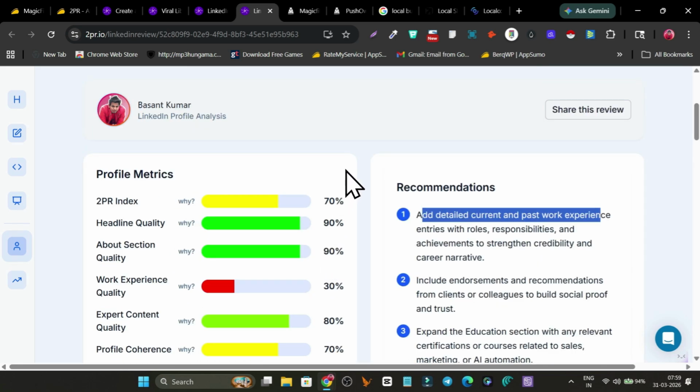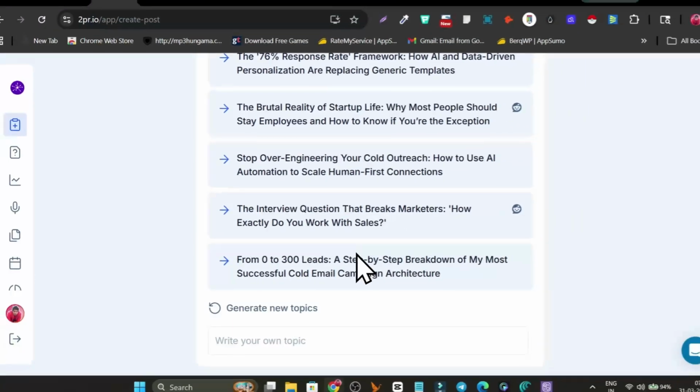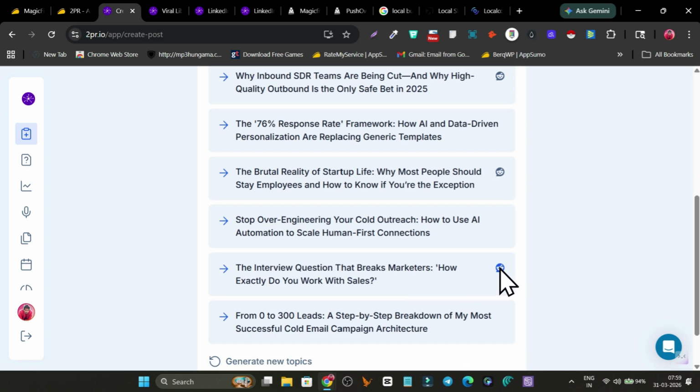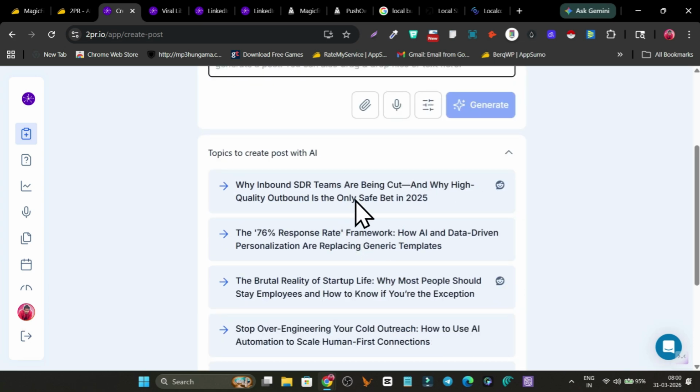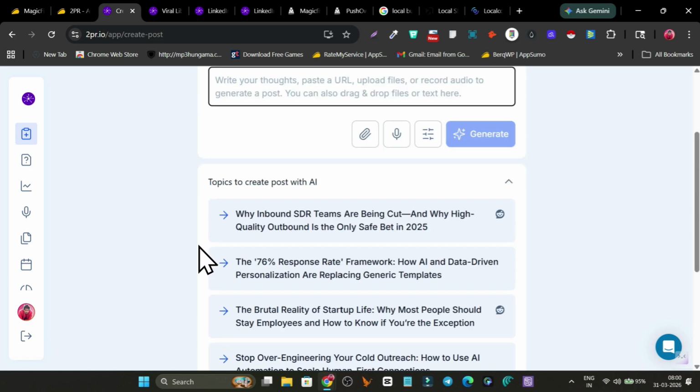So that's how you are going to analyze your profile, and once you have analyzed, it will start suggesting the topics. So select any of the topics. Okay, and there you can see some of the topics. Even this Reddit icon means these topics are fetched from Reddit itself, meaning I am going to generate content on a topic that people are actually searching for. So simply select any of the topics and it will generate the content for you.